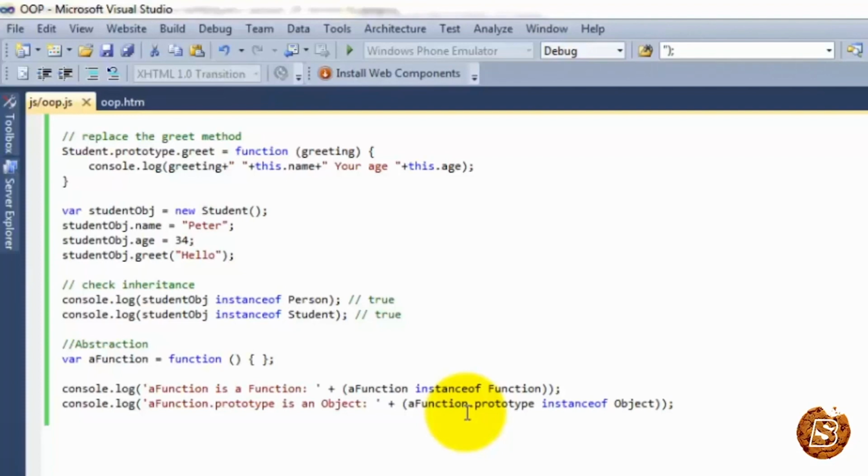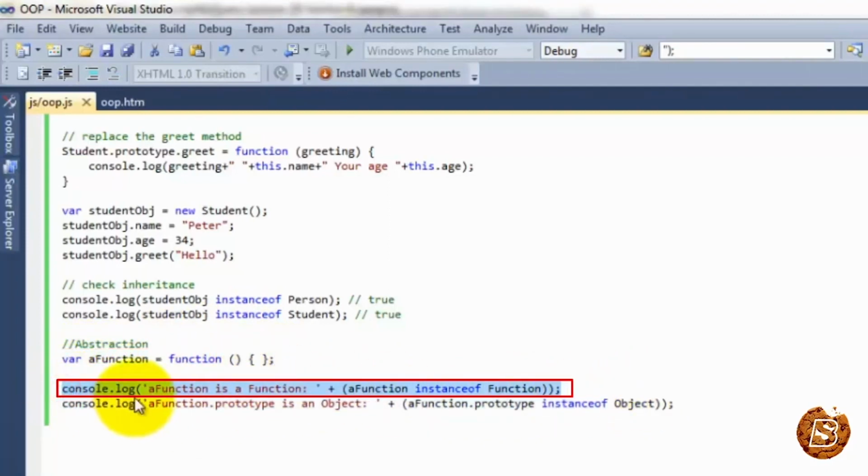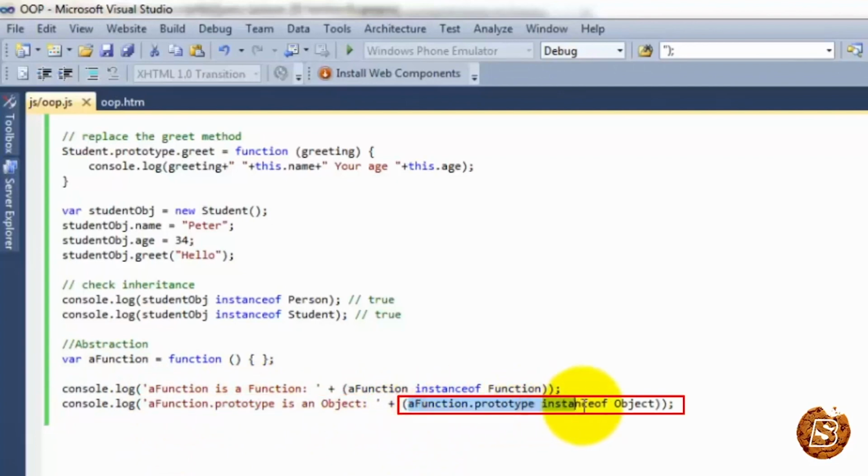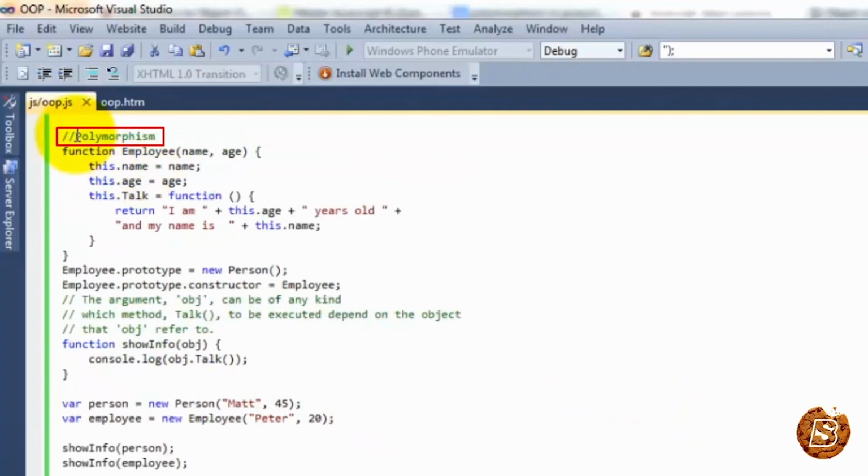This demonstrates composition. So here we have a variable function, and when we check whether a function is an instance of function, by making use of the instanceof keyword, we'll get the value as true. And then we also check whether function.prototype is an object, and when we check this, we get the value as true.